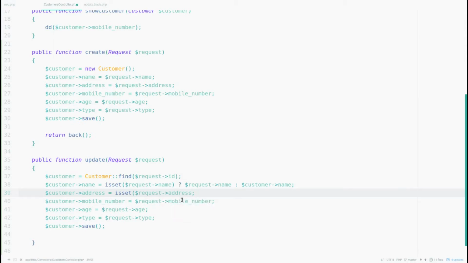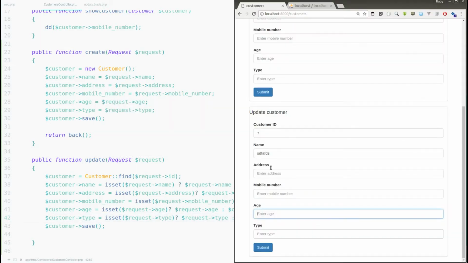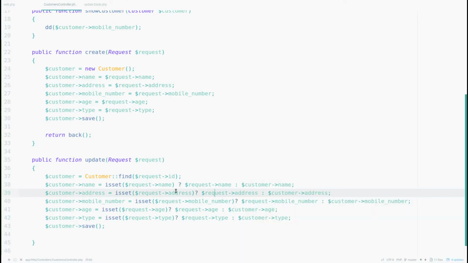I'll just fix this. I just copy pasted the code from the previous lines, and I just changed the name of the attribute. So you can see here what I'm doing is I'm just checking whether the field is set using the isset function. If it is set, you can just get the new value and update the old one with it. If not, just keep the old value. So that's simple.